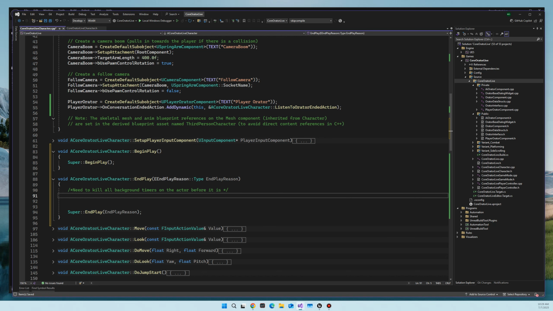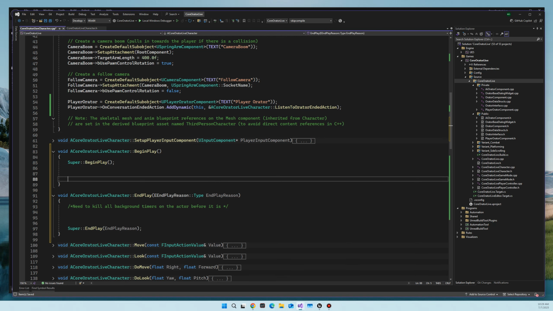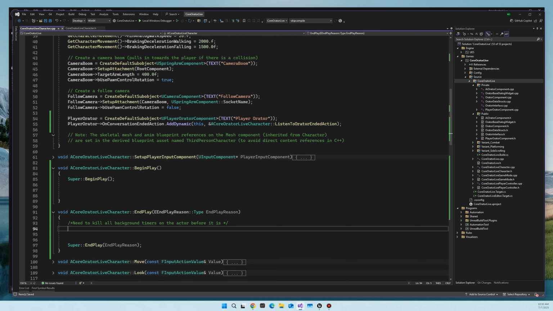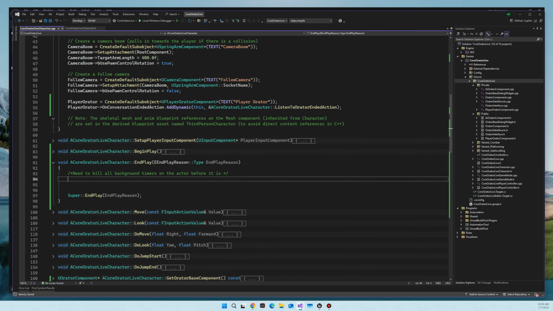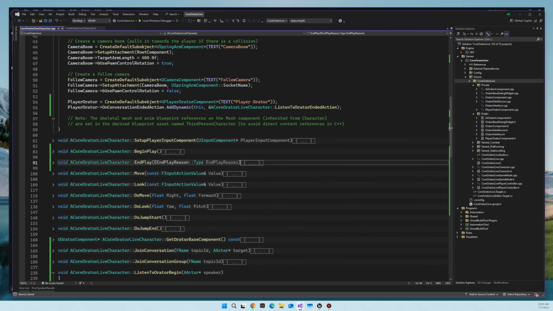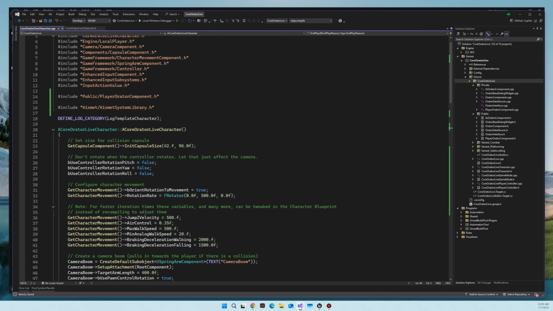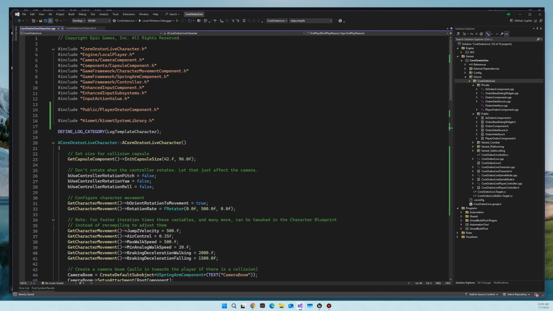Begin play, usually we call begin play first and then execute our stuff. So end play is kind of like the reverse. So I'm just going to leave that. But for this tutorial, we're not going to be doing anything in end play or begin play. So we'll just leave those empty. But I like to have those there in my class.